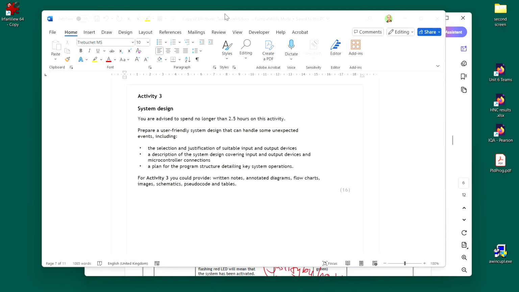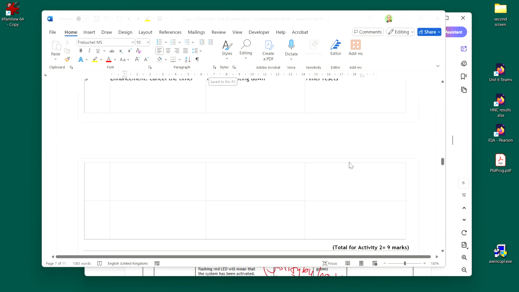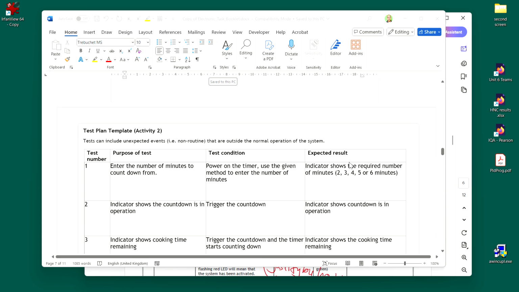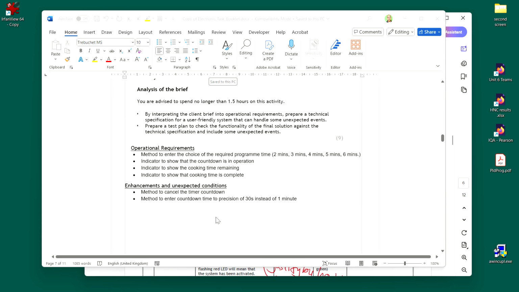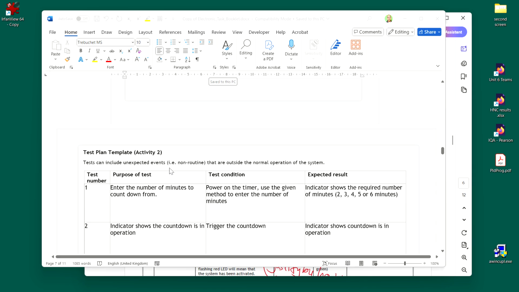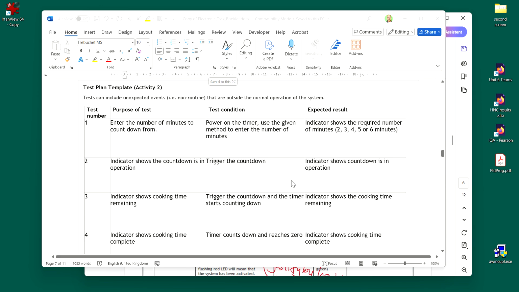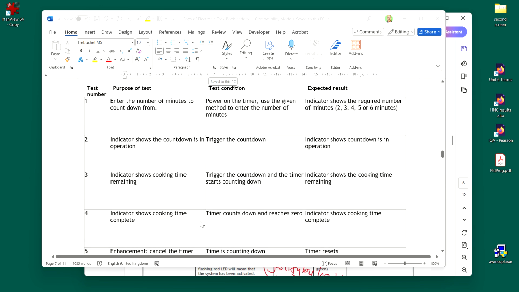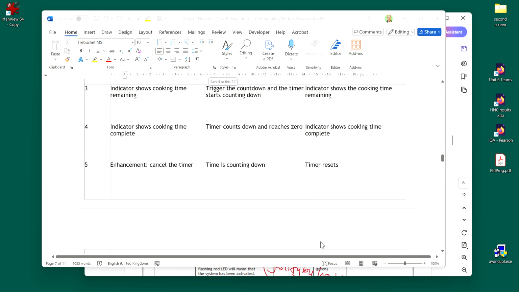We now come to activity 3, which is the system design. Just to remind ourselves, in activity 2, we were doing a few things like writing the operational requirements and the enhancements and unexpected conditions. And then we filled a test plan template with the main things that we need to test to show that everything is working, including the enhancement.